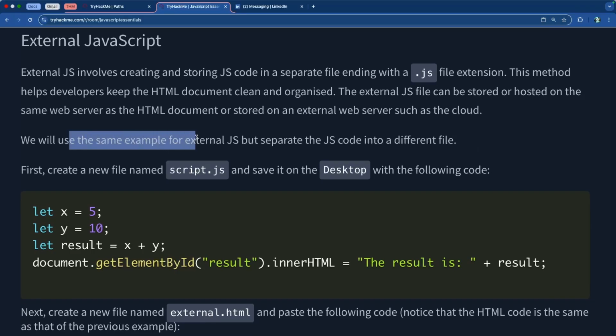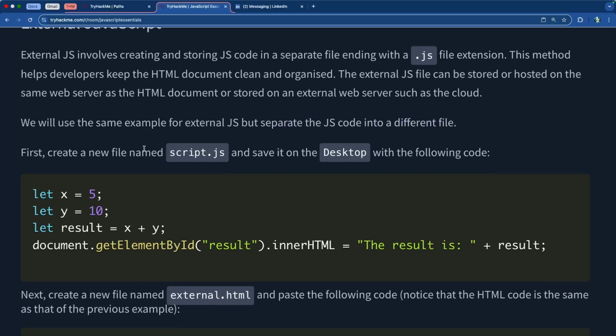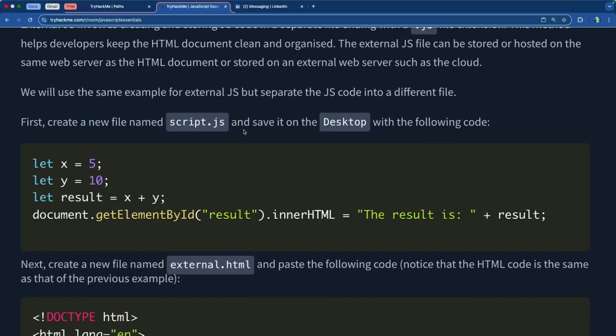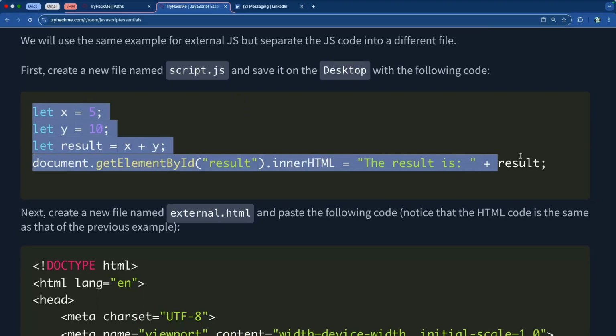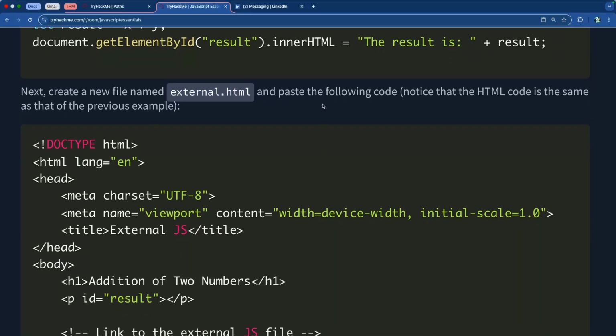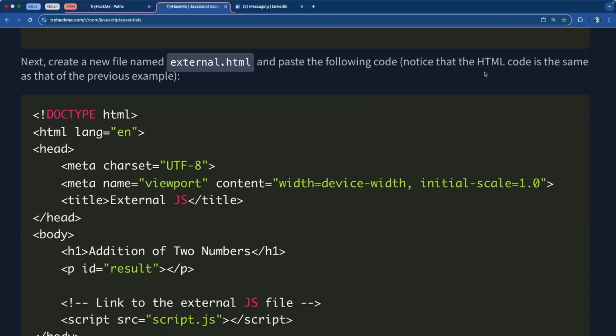And we'll use the same example for external JS but separate the JavaScript code into a different file. So first we're going to create a script.js file, save it on the desktop, and this is going to be the script's content. So this is going to be the content of this .js file. And then we're going to create a new file named external HTML and paste the following code. Notice that the HTML code is the same as the previous example.